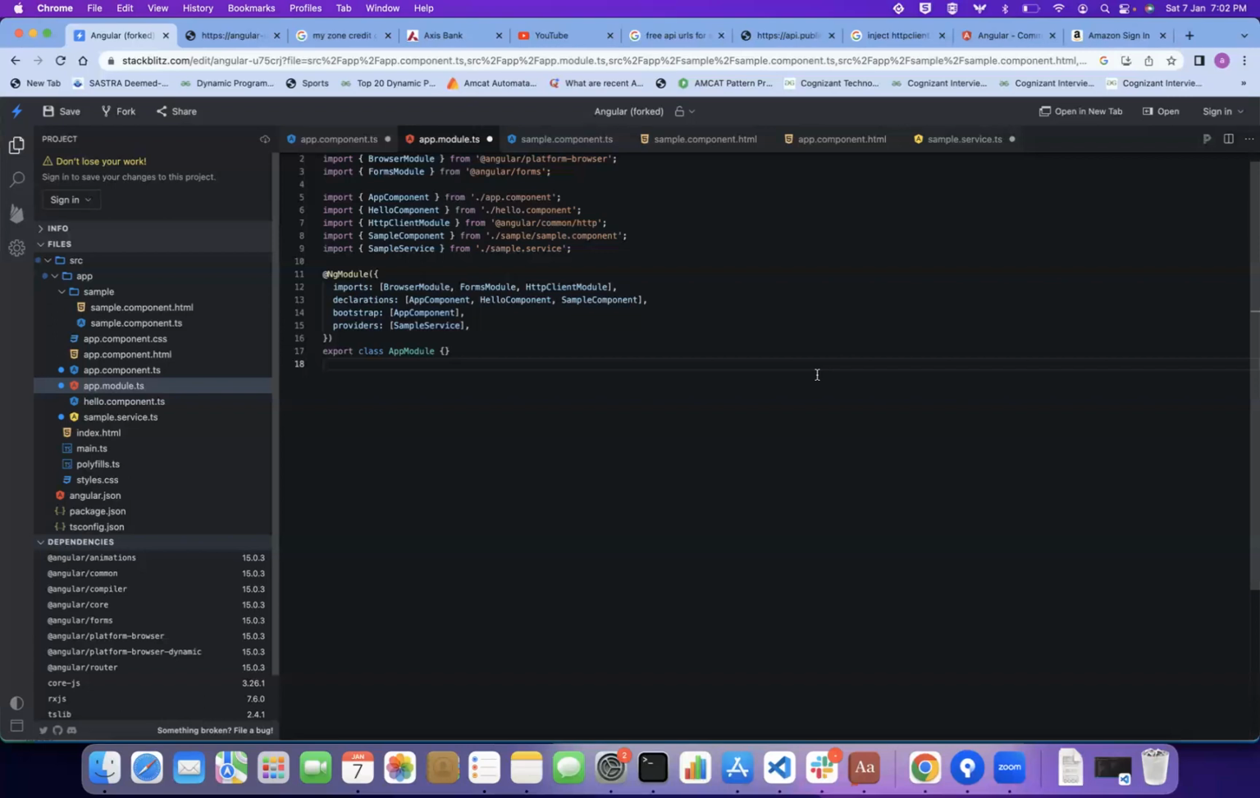You people understood, right? What is the usage of ng-container and ng-template? When to use ng-container? If you assign two structural directives to a single element, we will get a problem. For avoiding that, we are using ng-container.